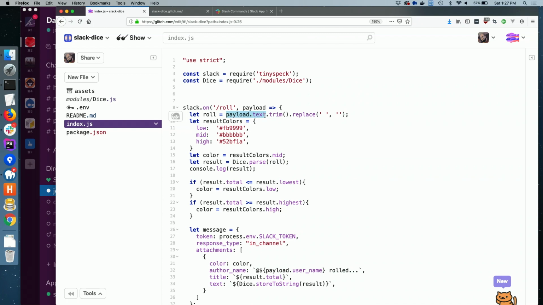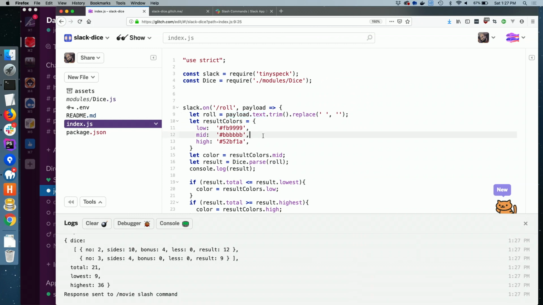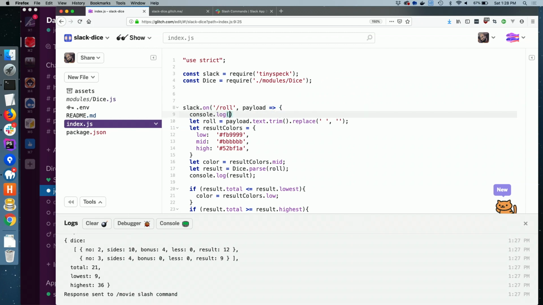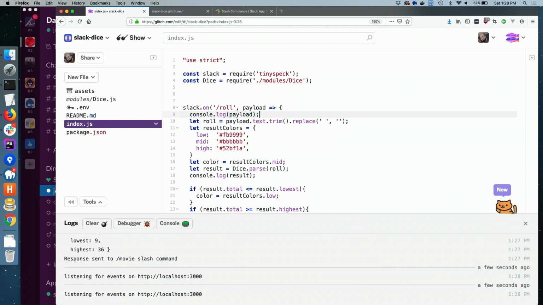And so did you just look at the console? Yeah. The Slack API told me that the payload was coming in with a text value. And if I was debugging, if my command wasn't doing anything, I would console log here and see what was actually coming through.